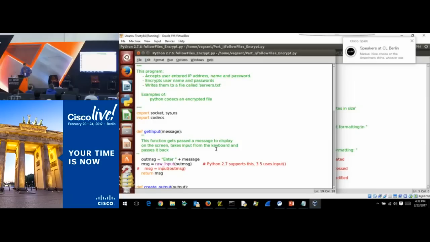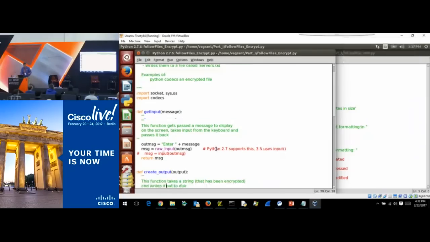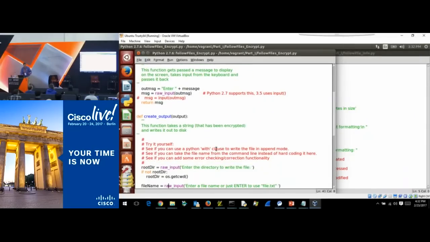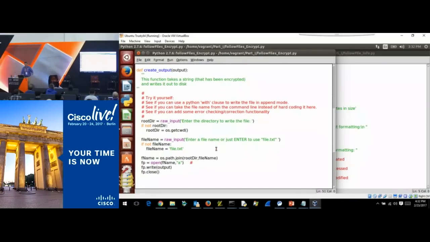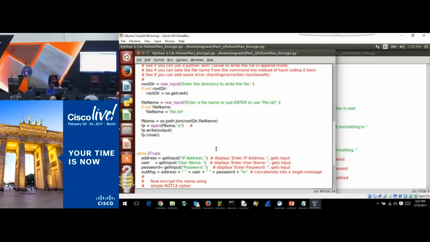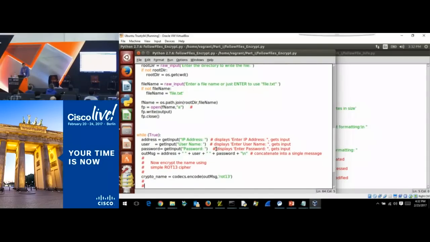But anyway, we're basically doing the same thing. We're creating a function. We're getting input from the user. The same function creates output. You saw this before. We're letting you choose the directory, on and on. Here's where we got all the input from the user. Same program. Now, let's do the very ugly encoding of ROT13, and very complex.